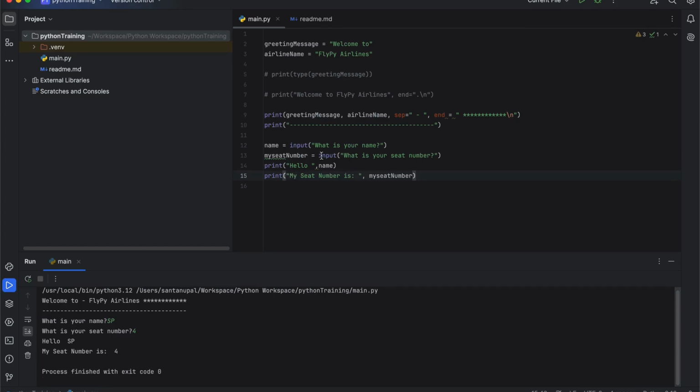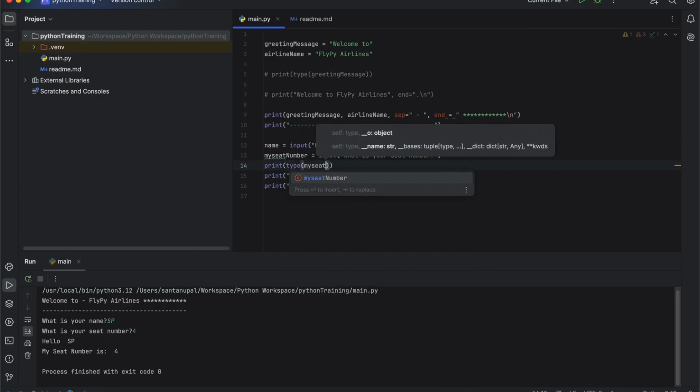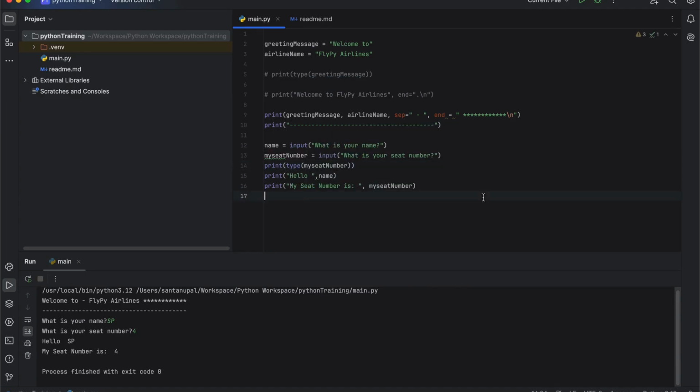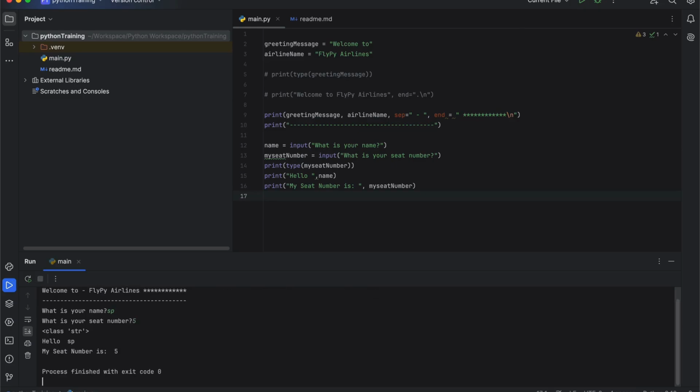Now the seat number 4 is coming as a string. If we want to see the type of my seat number, what is our method? We can write print type, then my seat number. Let's run this program again. SP, seat number, let's say 5. It will show the string. However, I have entered an integer, right? So input will always return a string.